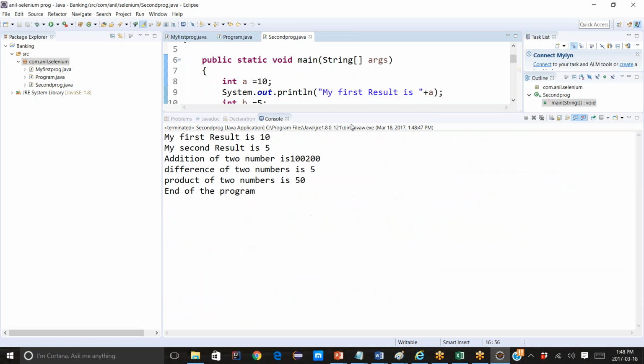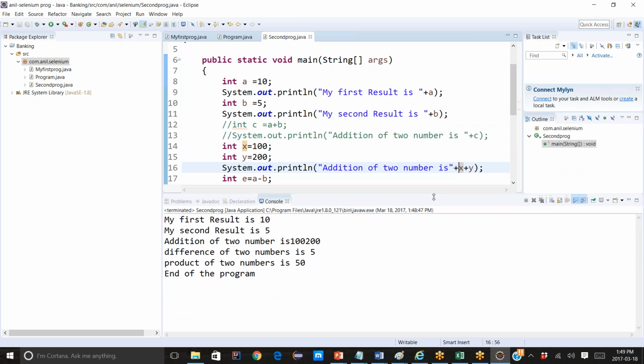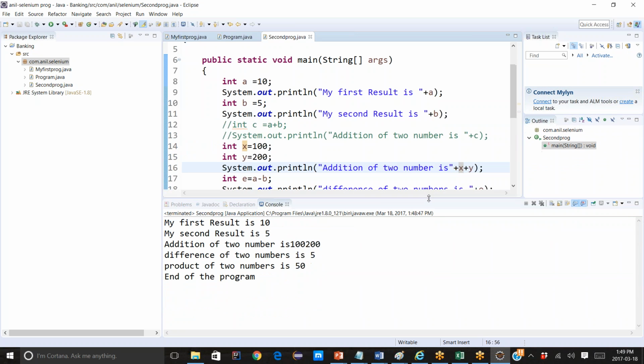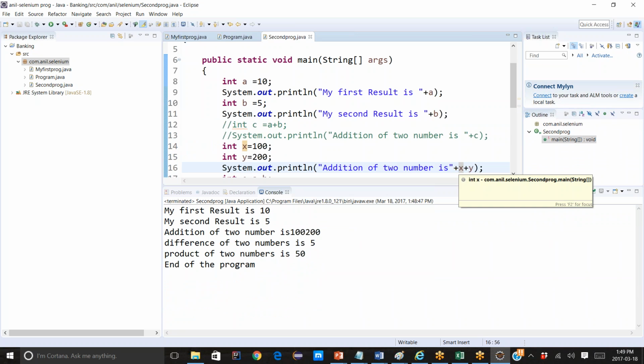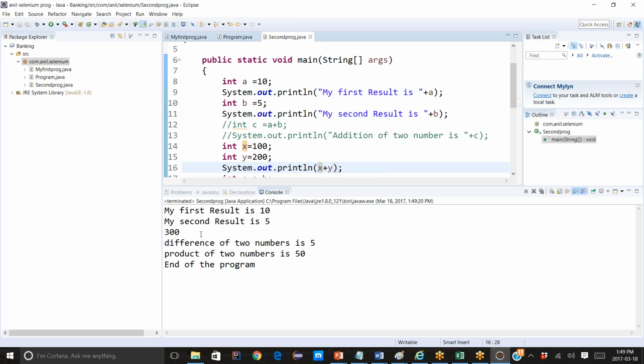Okay, let's look at that. Addition of two numbers is, see, it is giving some value. Is that a correct value? Addition of two numbers is the correct value. 100 plus 200 is how much? 300, right? Yes or no? So look at this. Take it out and print it right now. Yes, 300. It is given as 300 here. See, it is given 300 here. X plus Y is 300.